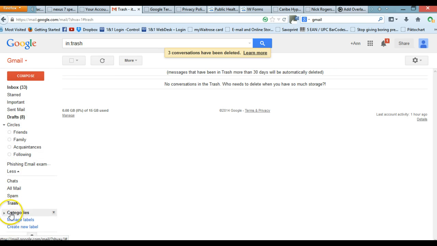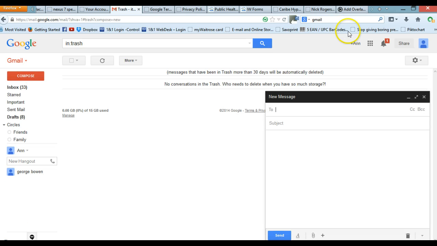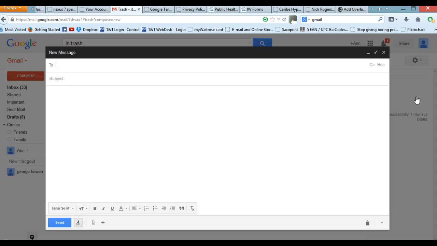Right, I've also got sort of other things like categories, which I'm not going to look at. What we're going to look at is actually sending an email. So to actually send an email, the first thing you do is you click compose, and that will actually bring up a small box. Here it is, and this is your actual email box. You've got a minimize button here, and you've got a full screen shift for pop-up. So if I just click on that, what will happen is it actually pops up. You've got a close, save and close here.